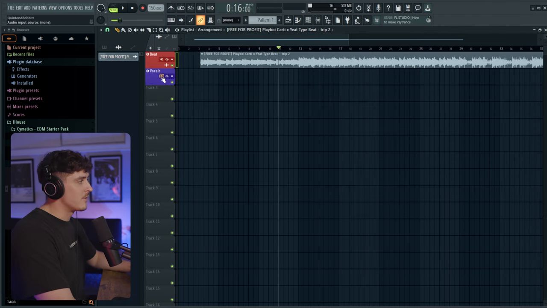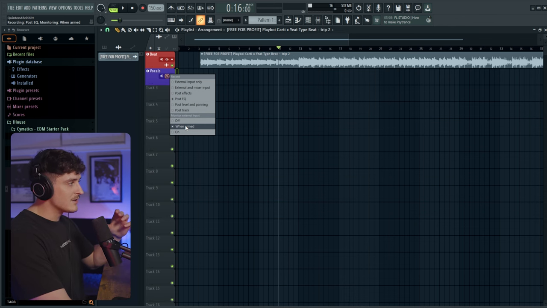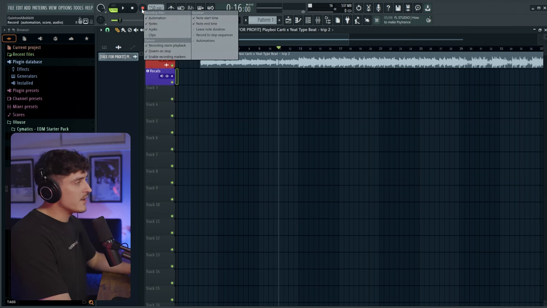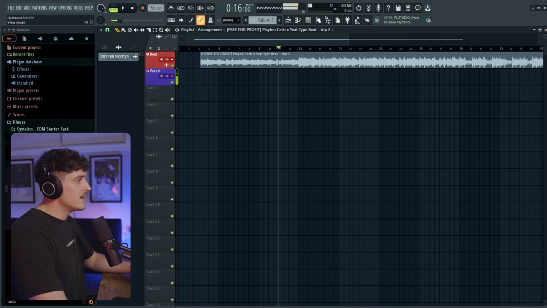And as soon as you want to start recording, you just set your input, which mine is input one. We'll do that later. And then make sure your monitor external input is on when armed. This will make sure that you can only hear yourself through the preset when you're armed. And to arm the track, you would just click this button. And then also make sure you right click your recording button and just copy these settings. That makes it so you can record how I'm about to. So as soon as I click arm, you're going to be able to hear my voice through the preset.